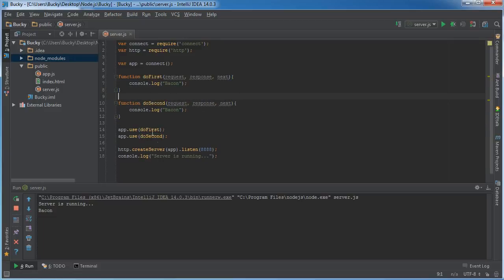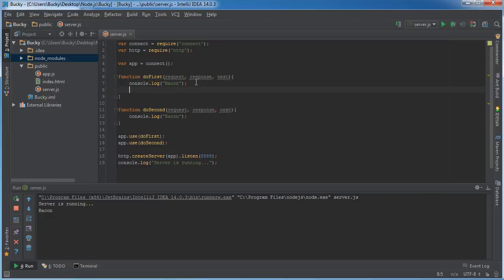Alright, so now we have two pieces of code, two functions that we want to run, do first and do second. So if we type next, and for the second one, we'll just log out tuna. Alright, so what's going on here? What is this next keyword? What is this stack and nonsense I was talking about?